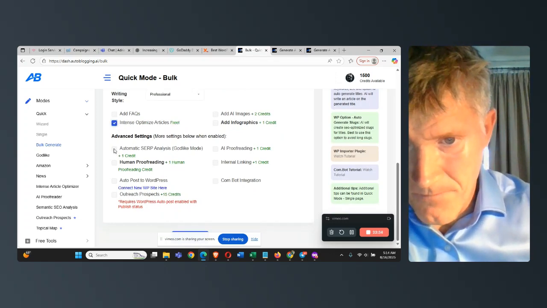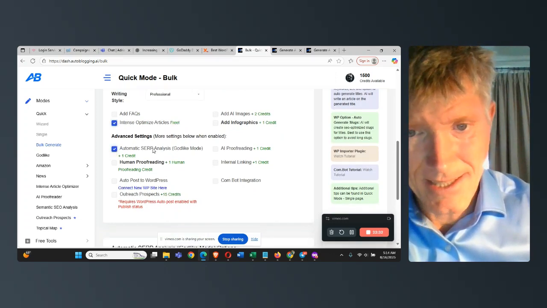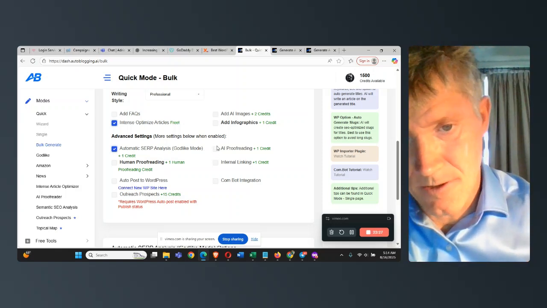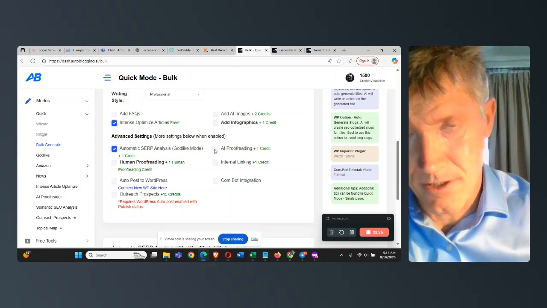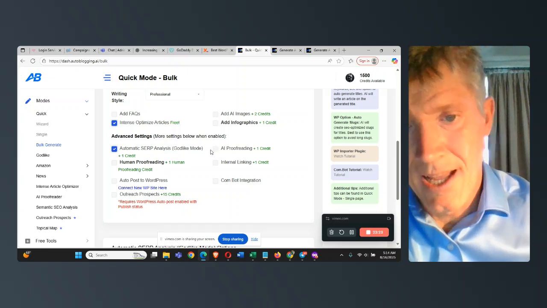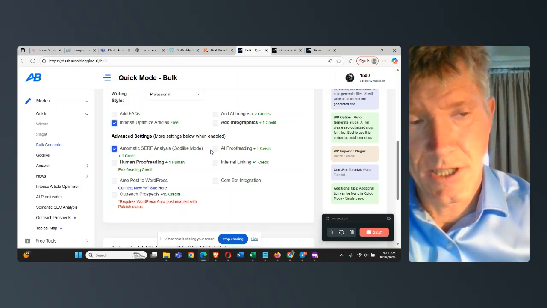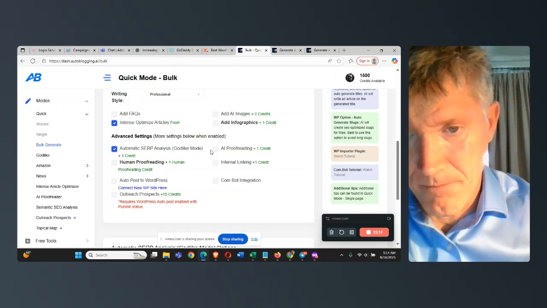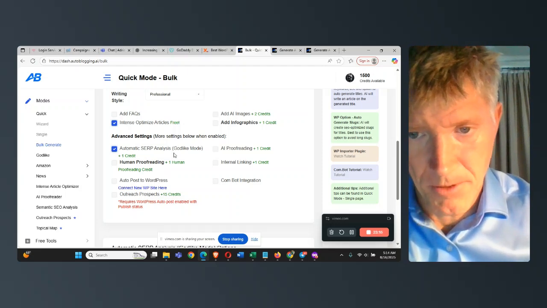So automatic SERP analysis, I always use that. So it goes out, and say you're doing an article for the best running shoes for men. It's going to do that search, see the basics of what those articles have that makes them rank, and it's going to try and mimic that.